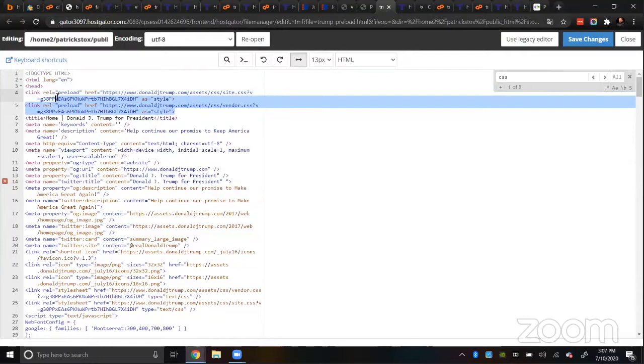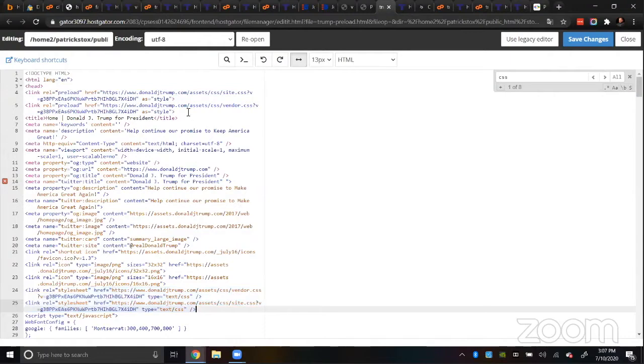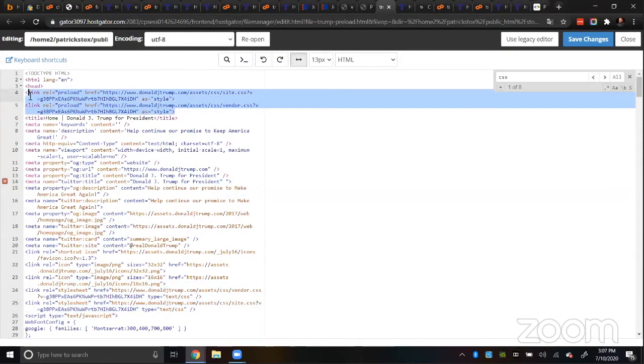So ideally, this should mean that I get the CSS files a little bit earlier than would happen otherwise, because these might have to wait for some things and then load. This just says when I'm making the connection, go ahead and make it and start downloading these because I'm going to need them.